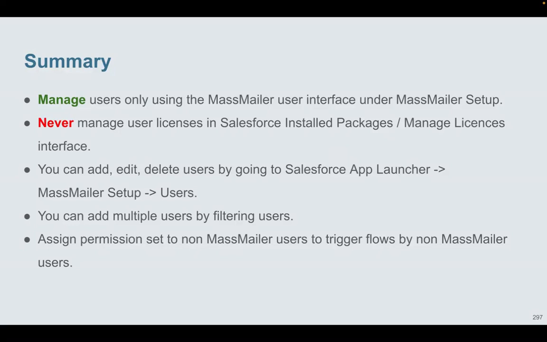There's only one thing that you should really remember when it comes to user management in MassMailer. You have to manage users right within the MassMailer UI. That is nothing but MassMailer setup. That's something that you should always remember. I need to have access to MassMailer setup in order to manage users in MassMailer. Please do not ever add or delete licenses directly in Salesforce. I'll show you where to go to add users and where not to go as well. I'll show both of them.